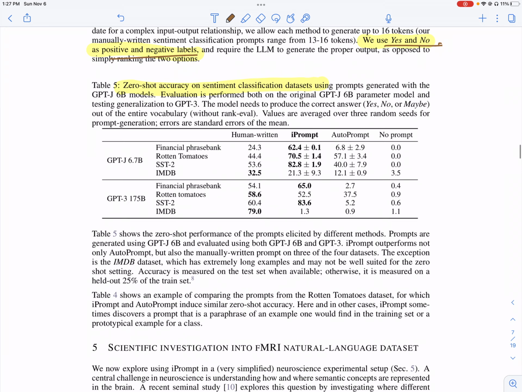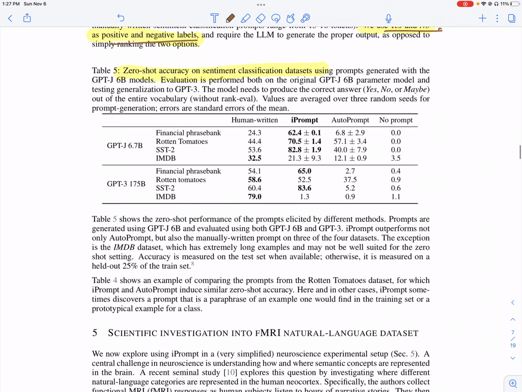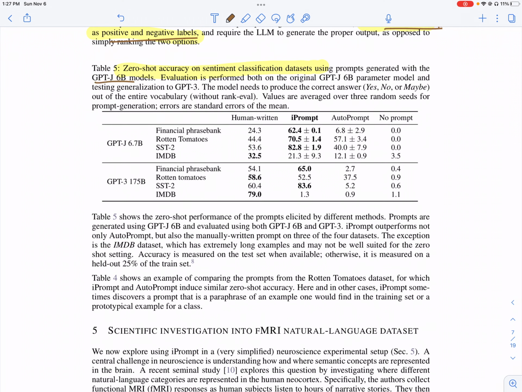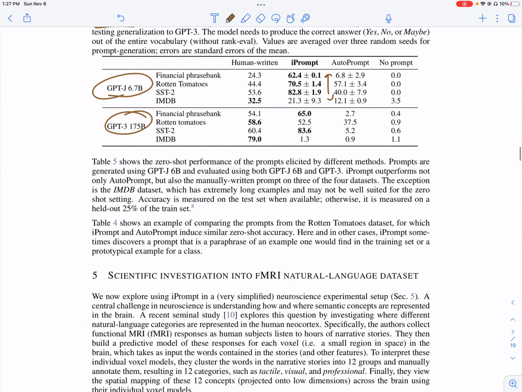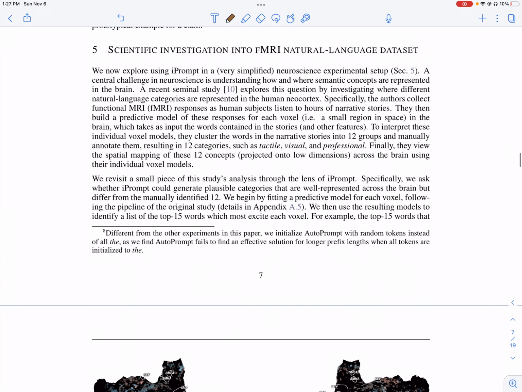And then they evaluate sentiment classification using prompts generated for the GPT 6 billion model. They also do a transferability analysis, and they find that iPrompt, for certain datasets, performs better than even the human written prompts. And it almost always performs better than using no prompt or autoprompt.